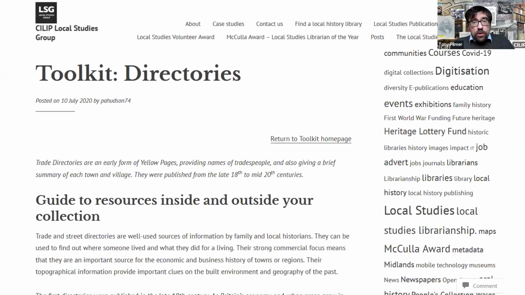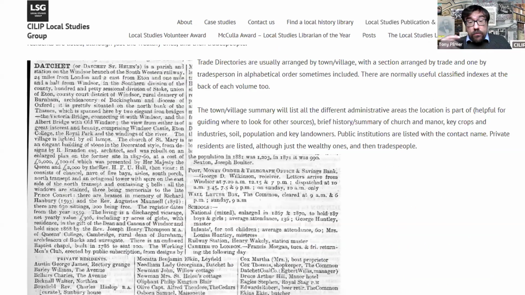So this is a typical section in the toolkit for resources. You've got a definition of the Kelly's Directory. Trade directories are an early form of yellow pages, providing the names of tradespeople and also giving a brief summary of each town and village. They were published from the late 18th to mid 20th centuries. So it tells you a little bit about the history of Kelly's Directories. And then we like to give great examples.